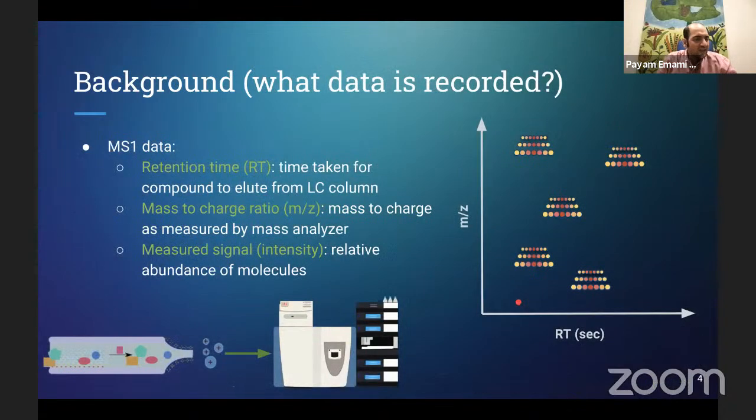The different kinds of signals that we get out of a mass spectrometer are called MS1 and MS2. MS1 data is normally used for quantification, and that includes the retention time. That's the time it takes for a metabolite to go through this column and enter the mass spec, and I'll show it on the x-axis over here. We have the mass to charge ratio, which is the measure done by the mass detector inside the instrument, and I show it on the y-axis. The measured signal is the relative abundance of the metabolites.